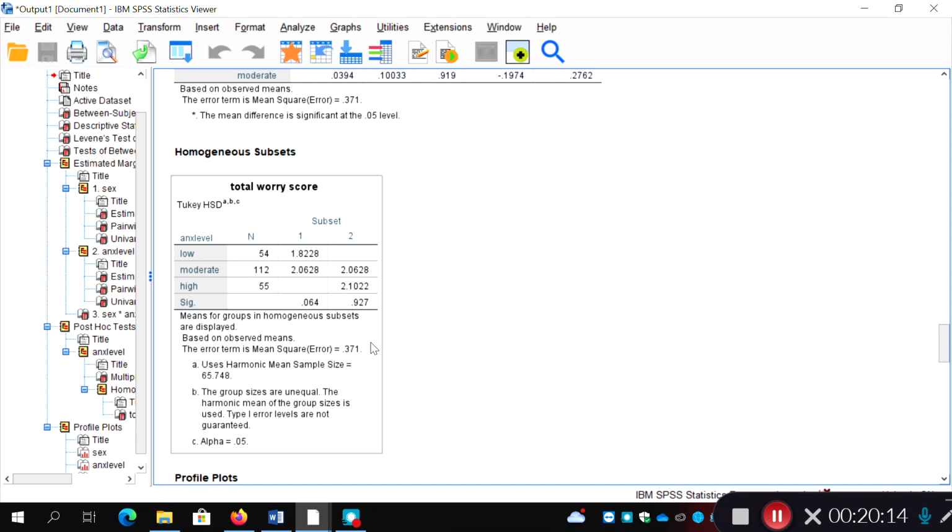So if we use Tukey, which is a more lenient post hoc test than Bonferroni, remember Bonferroni is quite strict, what we'd have found is that we have a significant difference between the low and high group, but the medium, the moderate anxiety group, is split across the two. So it's not significantly different to the low group, and it isn't significantly different to the high group. So what we're getting is a different interpretation of results.